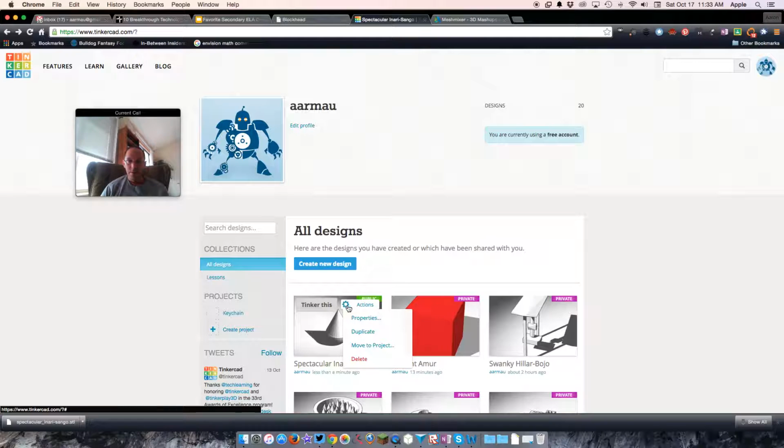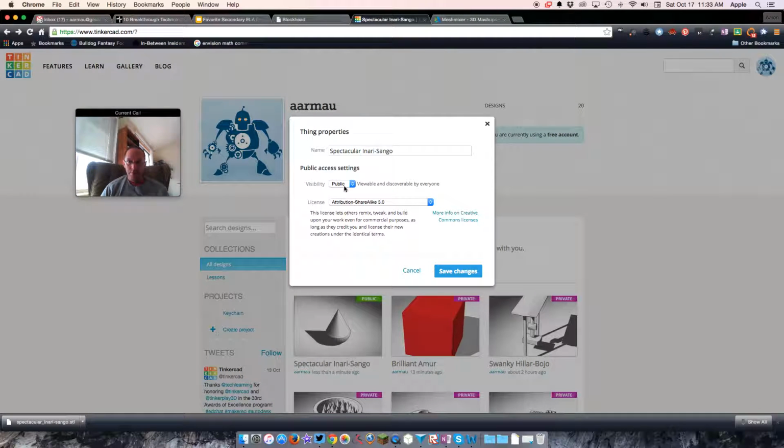In the properties, they have private or public, and most will keep it at private until they're ready. When it's public, it goes to the Tinkercad library and other people can use it. That's no big deal there. But if they keep it private and you get that link, it'll be blocked. You won't be able to access it.